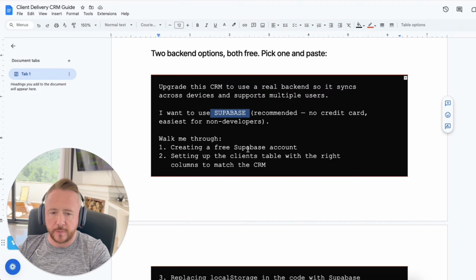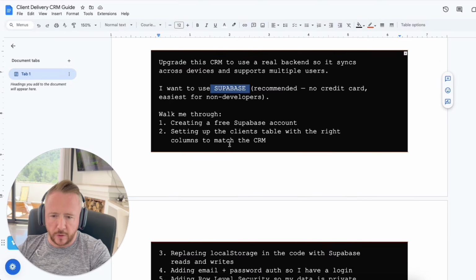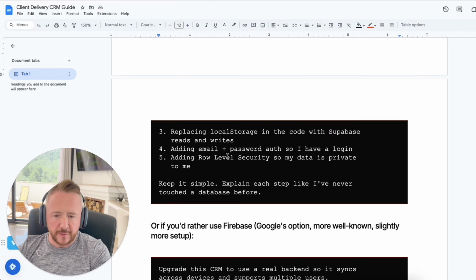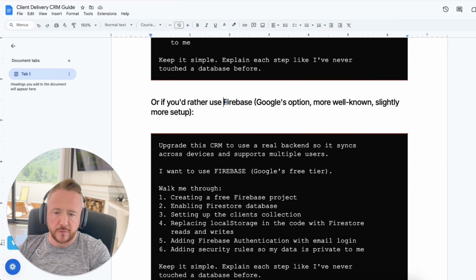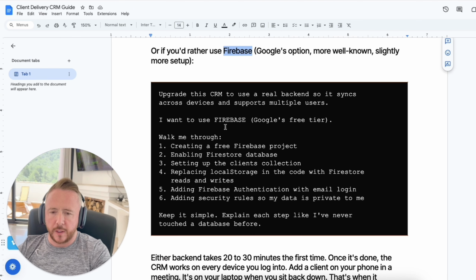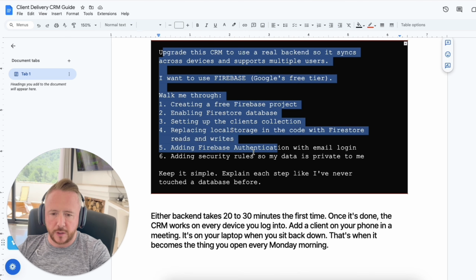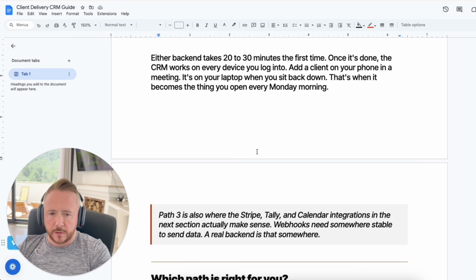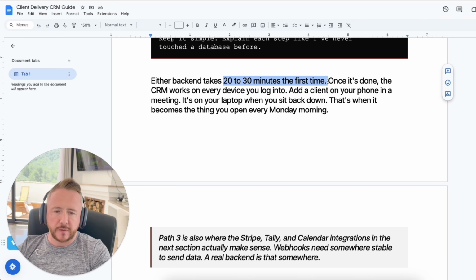You could use Supabase. You can go down and create a Supabase account for free and just connect it to your Claude. Or you could use Firebase, which is Google's option. A little bit more of a setup, and I'm just showing you here how to do it. So either backend takes you 20 to 30 minutes the first time. Once it's done, the CRM works on every device you log into.